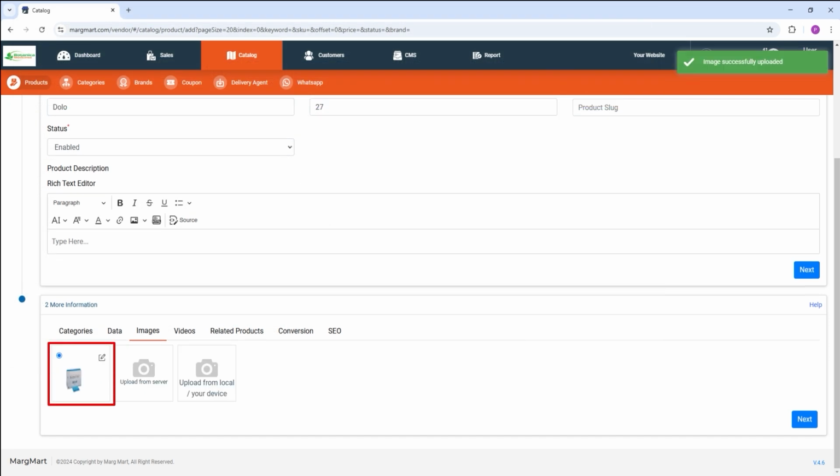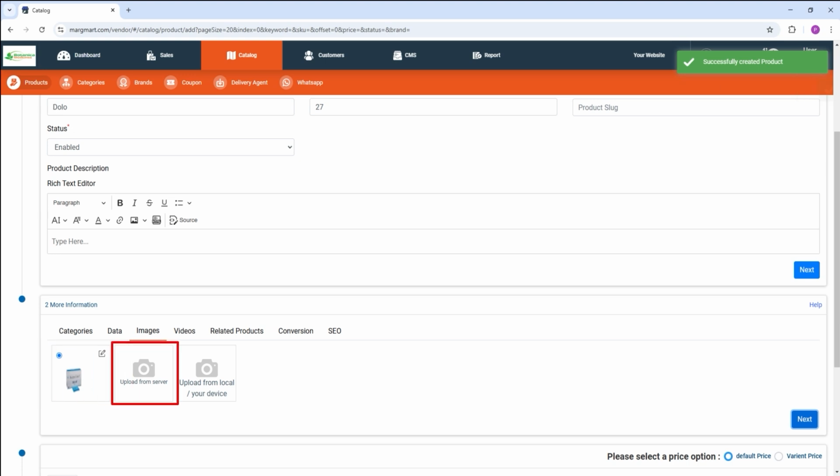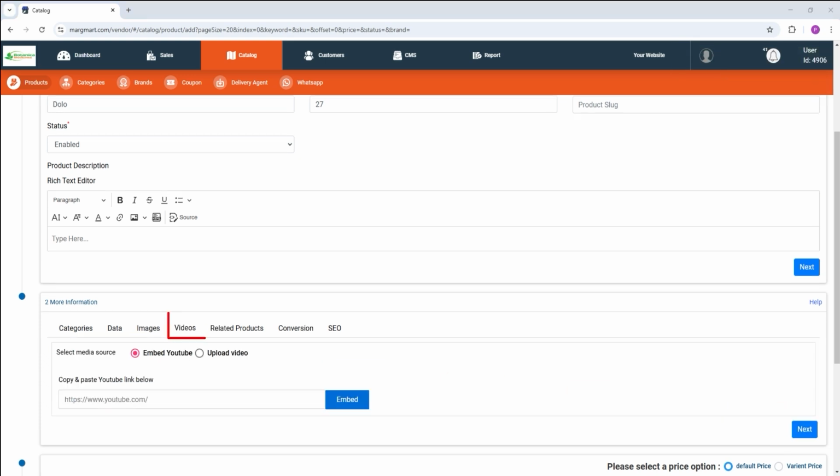Considering your first image is your thumbnail image, the maximum size is 400 kilobytes, whereas after that all the images have a max size of 2 megabytes. And click Next. Now go to the video section.